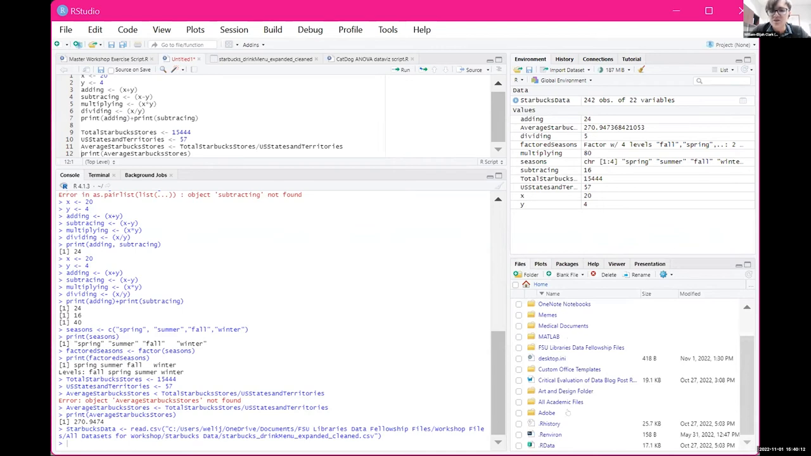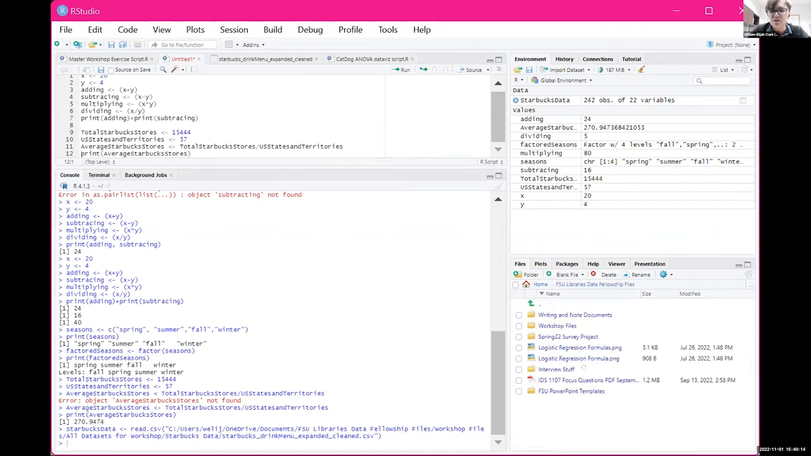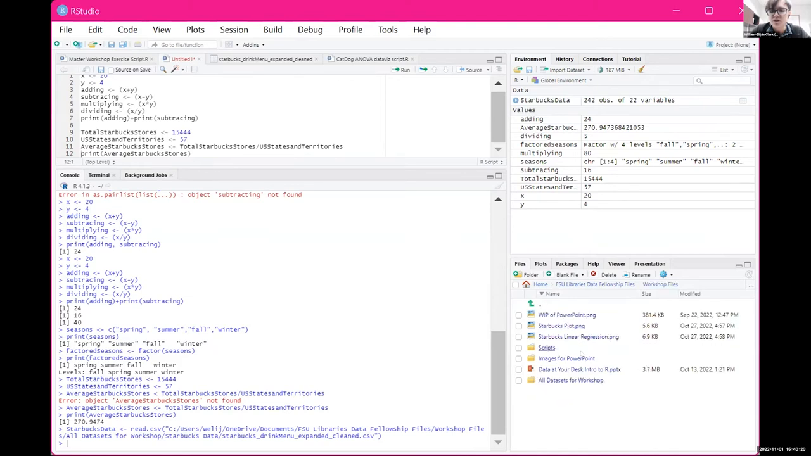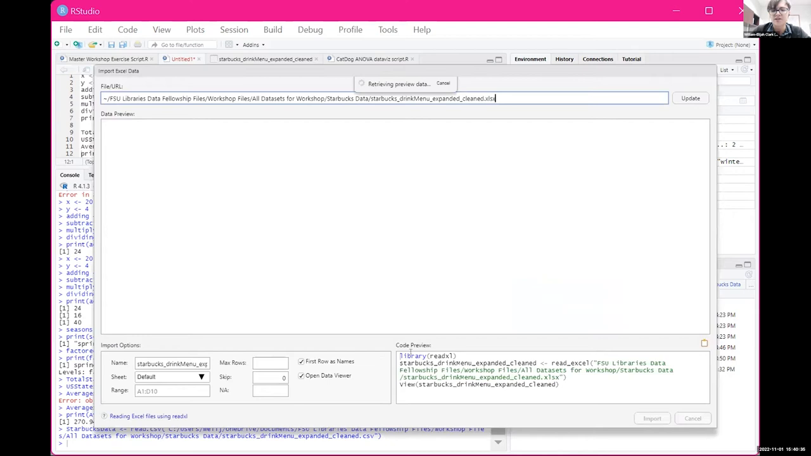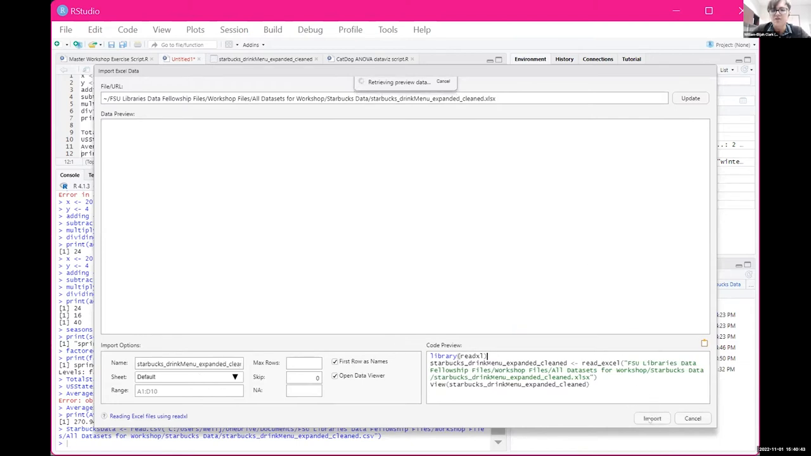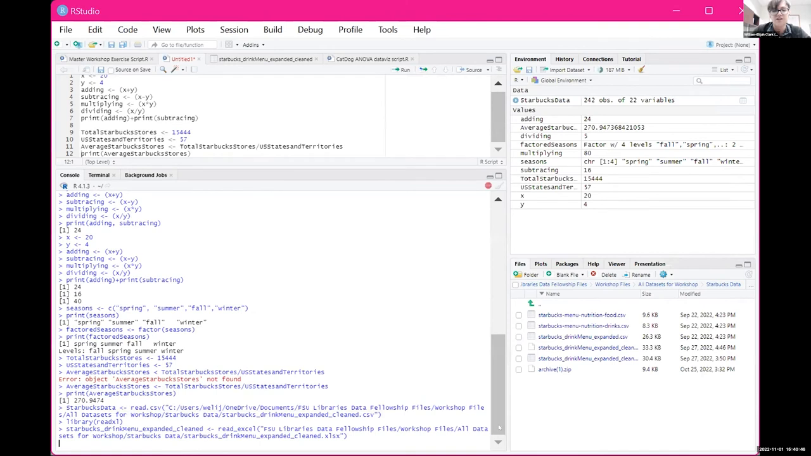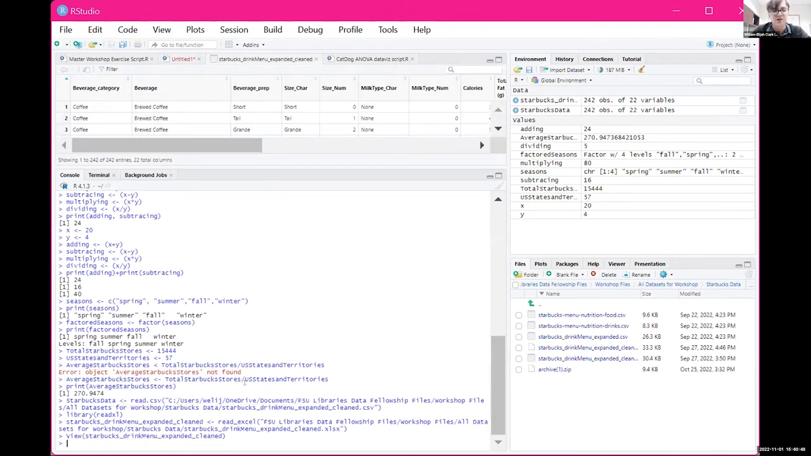But what I can do, fellowship files, let's see, I can go to my Starbucks data and import down here. Let's see. I'll show you all the Excel spreadsheet version as well. Import data set. This one's a lot easier. It'll even download the library. That'll be for a later topic. And just automate all of this code for you, which I find to be a lot easier. So you don't have to go through all that pathfinding stuff.